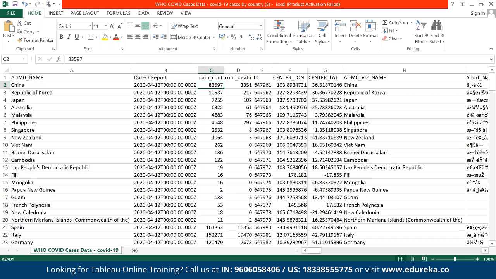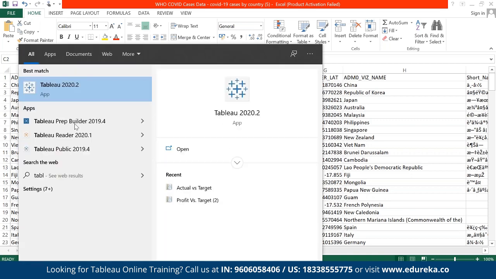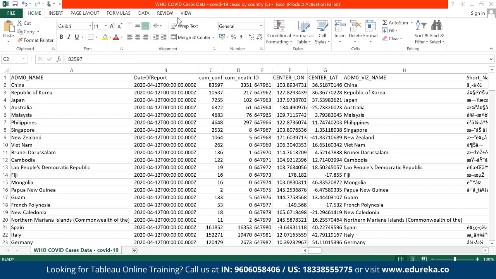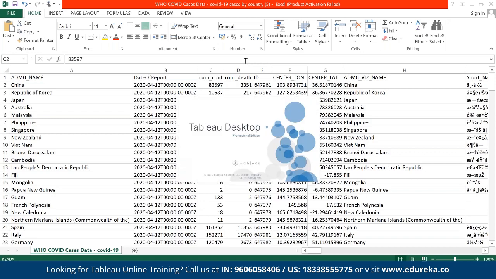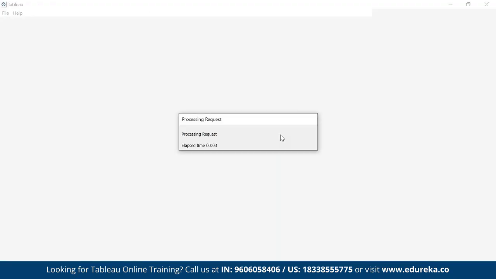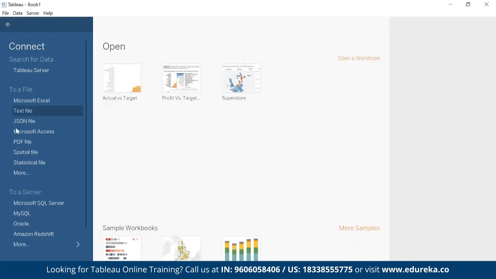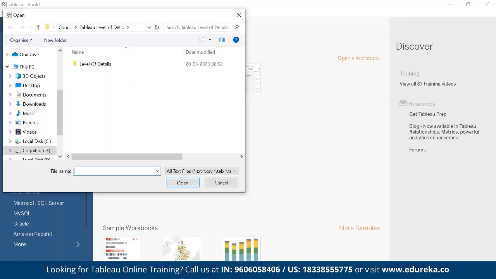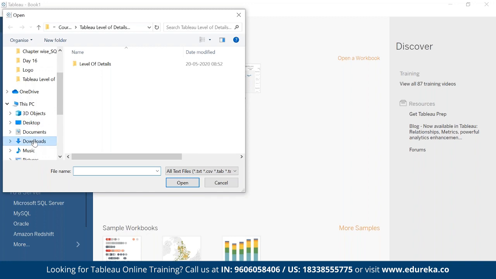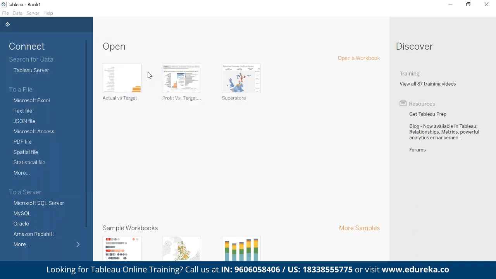So here's the data set, and now let's go and connect to Tableau. This is the latest version of Tableau which we have, Tableau 2020.2. I am clicking on that. The file which I have is a CSV file, comma separated value file. In Tableau, it is nothing but a text file. So I'll go ahead and connect data with the text file. Now I'll go to the location which is in the downloads and connect this data.